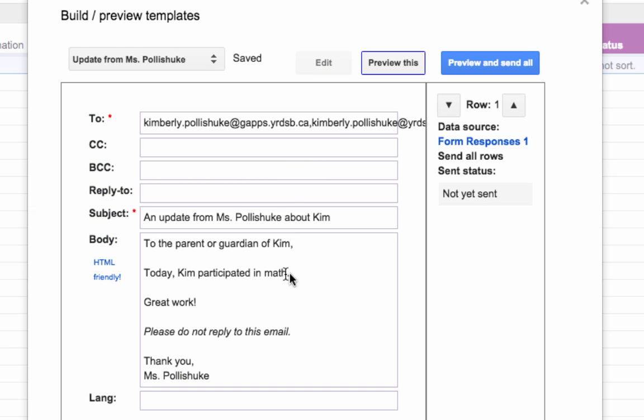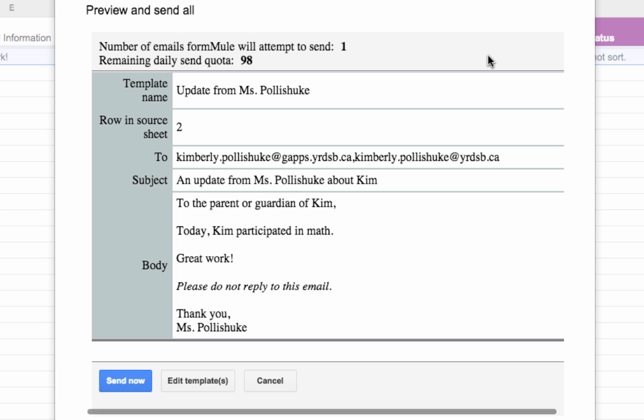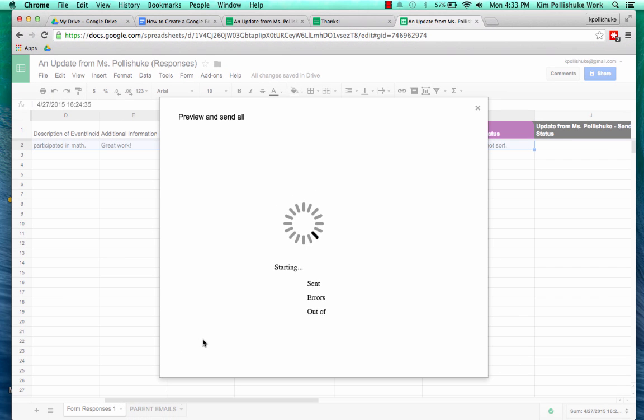Today, Kim participated in math. Great work. Please do not reply to this email. Thank you, Ms. Polishuk. I can now preview and send all. It still gives you another preview before. It says it's going to attempt to send one email because I only have one row filled in on my form. You could read it over again, and now you could send.